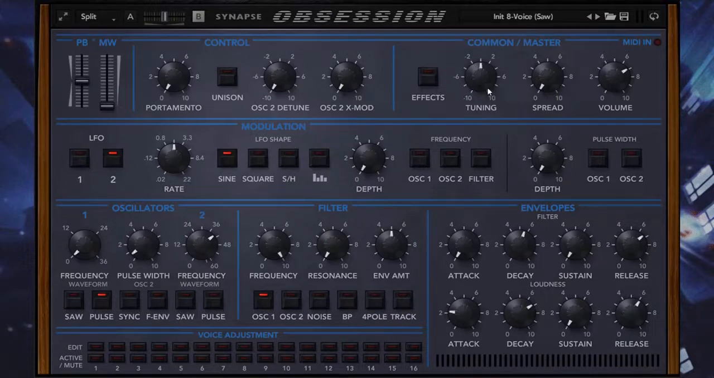So if I change my tuning and I go back to here, it's going to stay the same. Put on my effects, they're going to stay the same. Anything in here is going to stay the same. What else will stay the same? Portamento is going to stay the same. These two change: Oscillator 2 detune and X mod. They do change. All right. Unison stays the same.